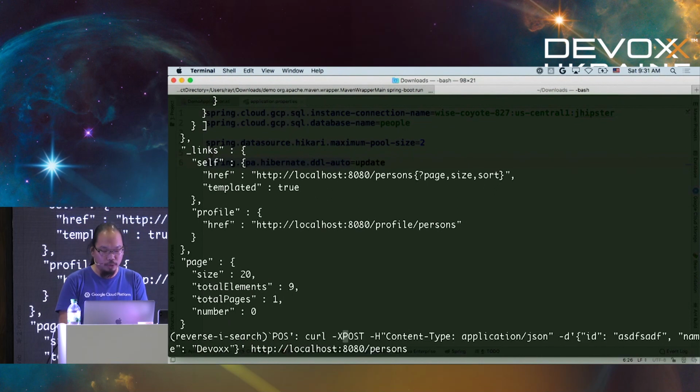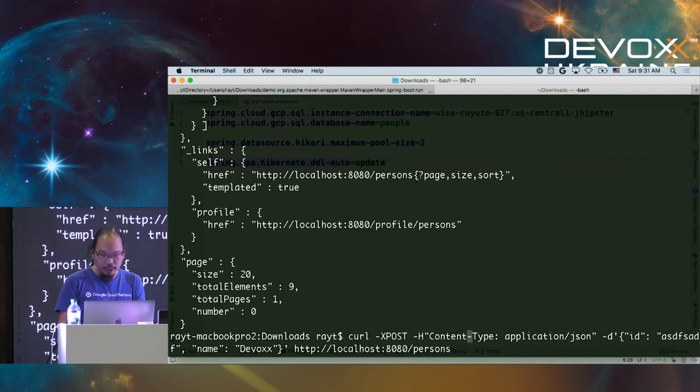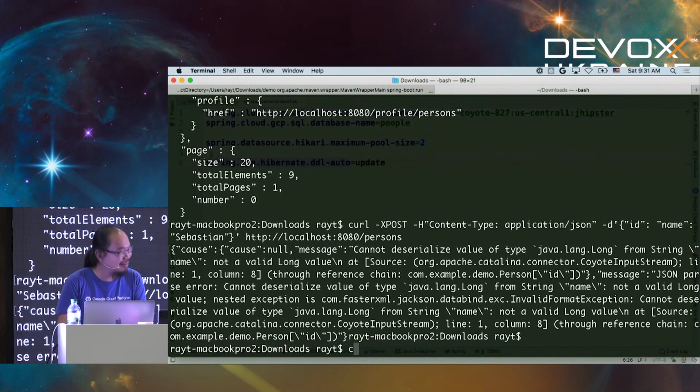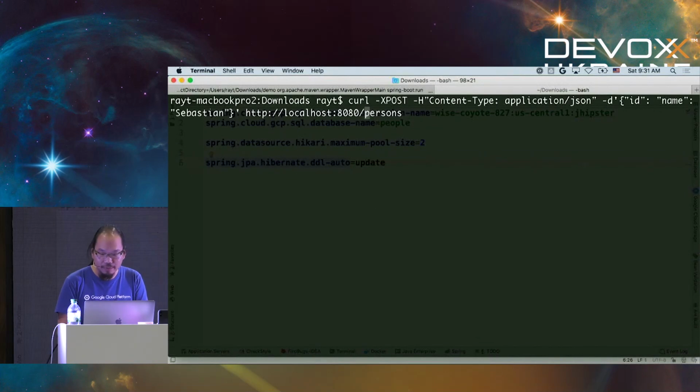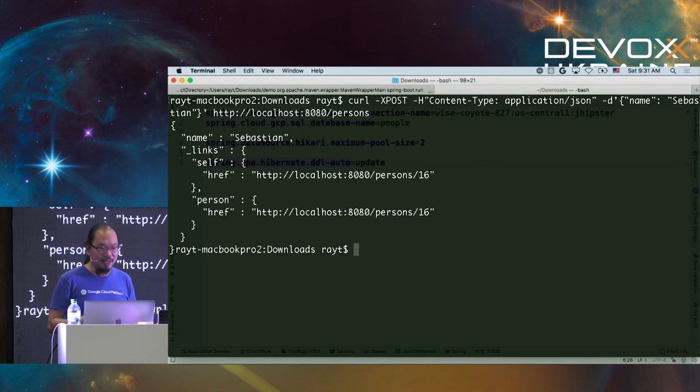And of course, we can do a POST if you want to. So here we can do a curl POST. I'm going to take off the ID, and I'm going to say Sebastian, since he's in the room. Sebastian, did I get it right? Almost. Yeah, whatever. Did I still have the ID? Oh yeah, I still need to get rid of it. Thanks. Pair programming. That's good. So hopefully that will work. And there you go.